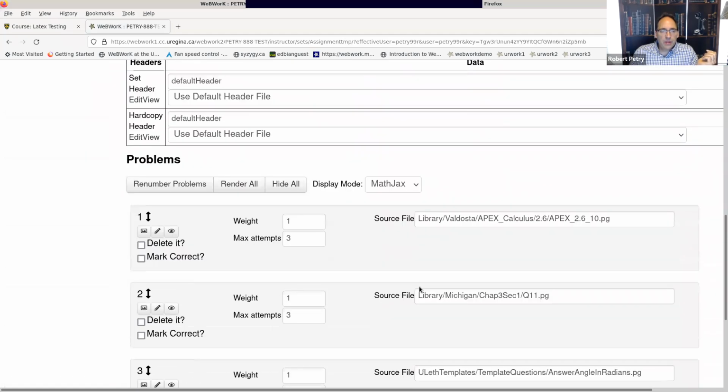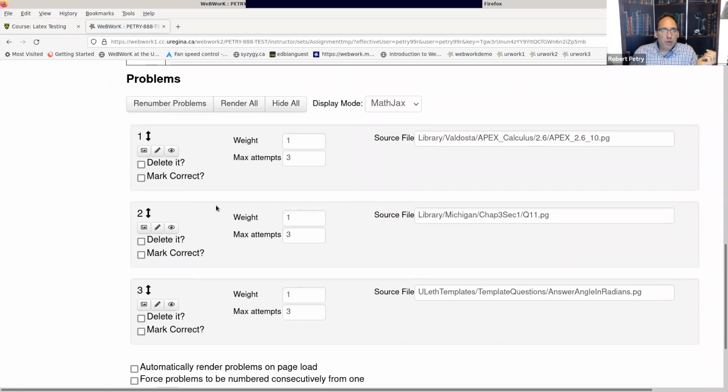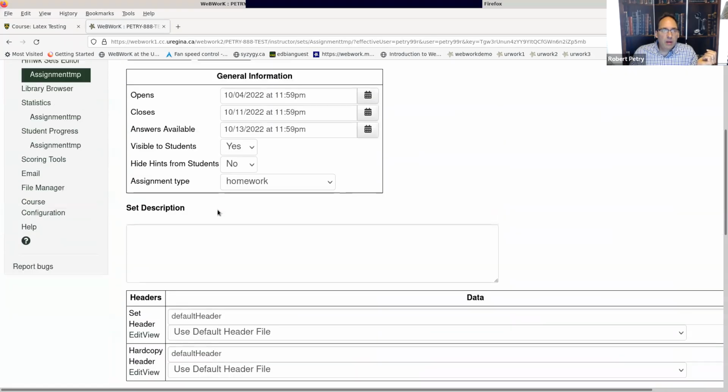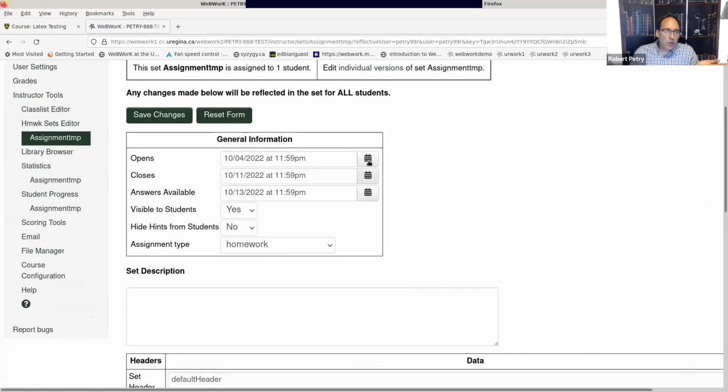All right, so there are the 3 problems. You have several pieces of information. This is just, once again, when it opens, closes, when it's available, whether it's visible, so I can make those same changes I was making before. Hide hints from students. So some problems have hints. If you don't want the students to ever get hints, you could set that to no.